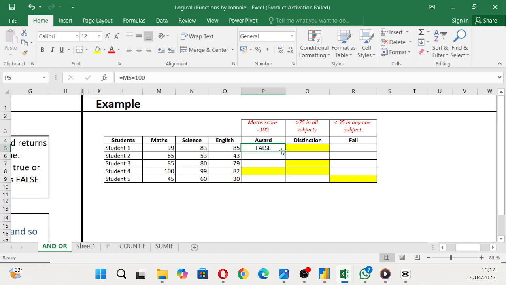So let's see those that make it. This is just one person, student 4, who scored 100 in mathematics. Are you following? Yes.